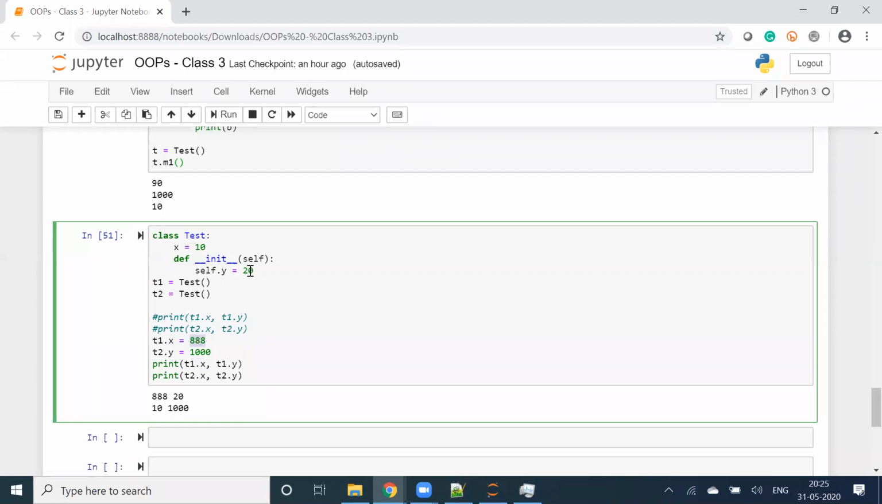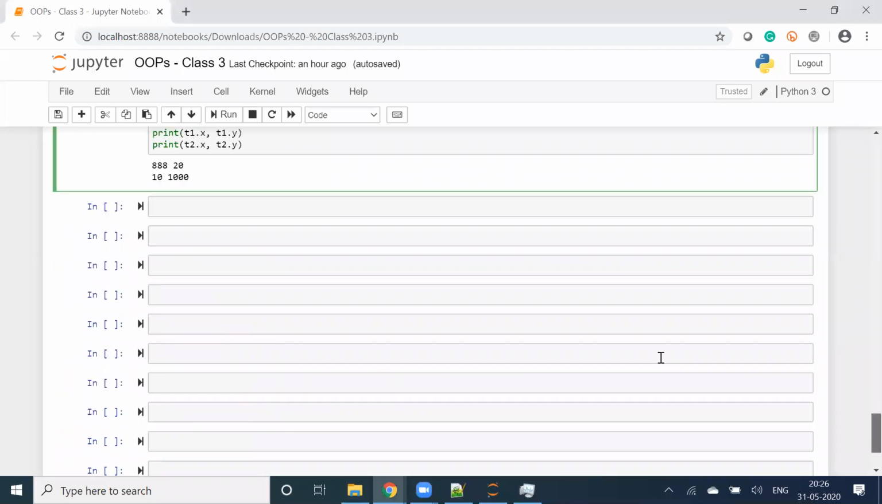Comma y, what is the value of y? 20, did not change. T2 dot x: now here in the second object T2, I did not create a new instance variable. So what will be the priority? Static variable, because I don't have any instance variable named x in T2 object. So 10 will come, comma T2 dot y. I updated the value of y, so 1000 will come. Next, let's take some more examples.